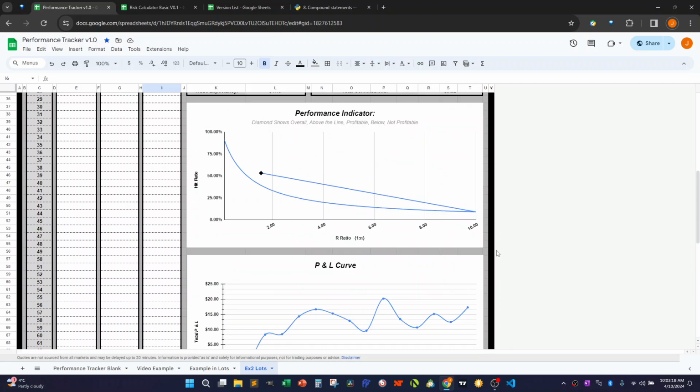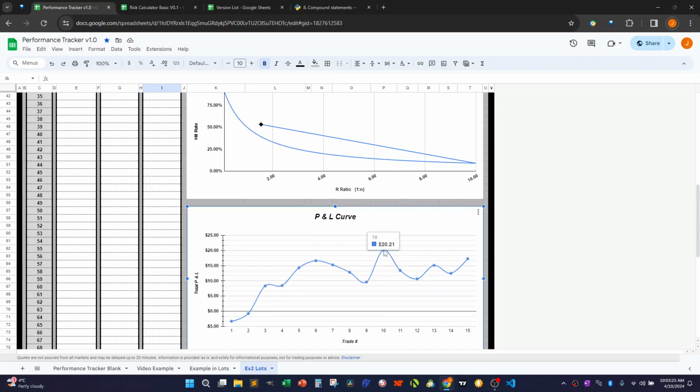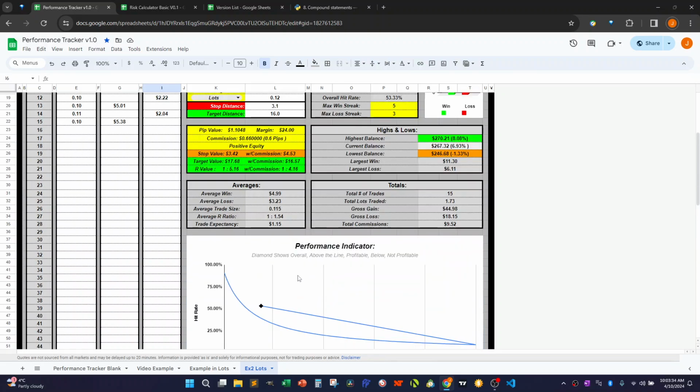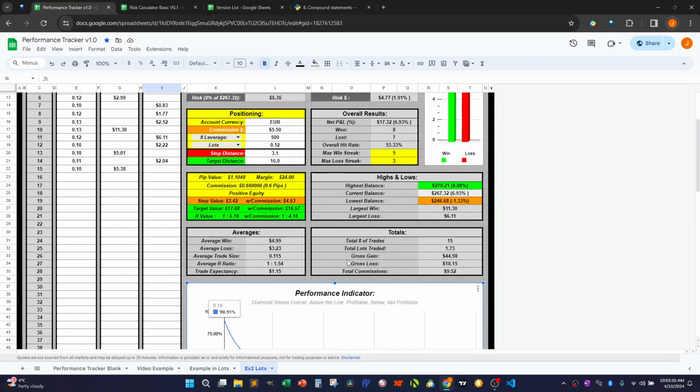So at a quick glance, you can just look at these two charts to know how well you're doing, how well you gained or lost for the day. You can also click on the chart and highlight each point, and it will show you where you were at the result and finish of each trade. And then same goes with this. This will tell you basically your average R ratio and overall hit rate. In this case, it was an average R of 1.55 to 1 with a 53.33% hit rate.